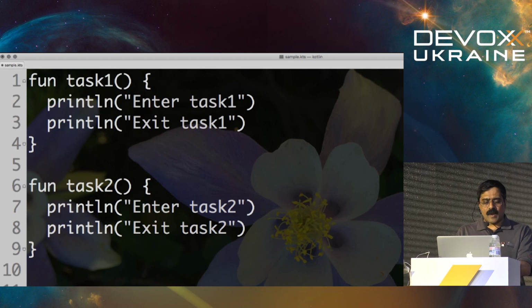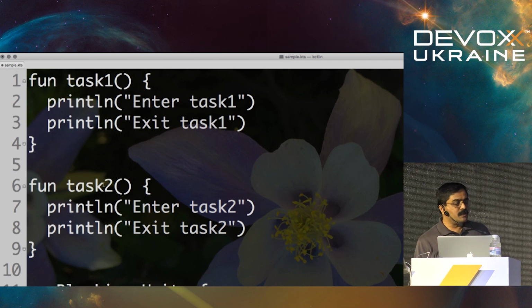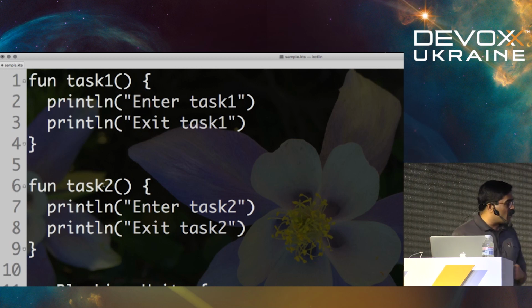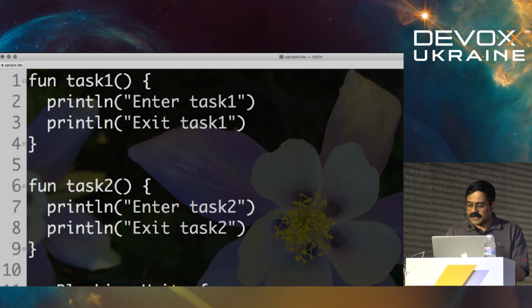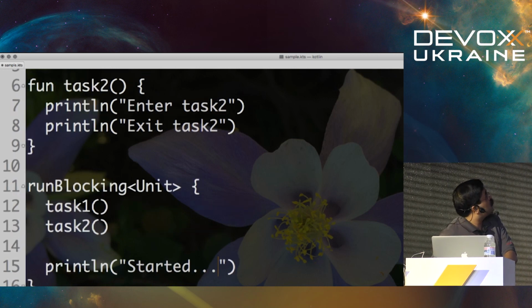So I'm going to say run blocking. This is simply telling my thread, hang on, don't run away until this task is finished. I'm going to say task 1 over here. I'm going to say task 2. And then I'm going to simply print started, saying that I started these two tasks. So such a simple code, isn't it? Nothing really complicated, nothing really difficult to see, fairly simple code for us to work with.